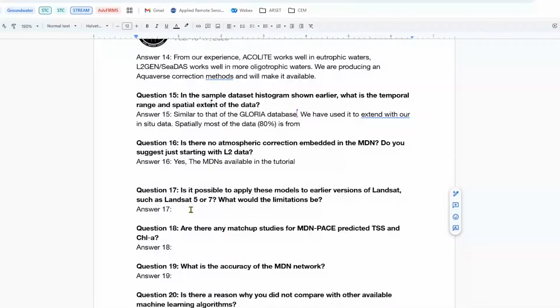Let me think about that for a second. I think, and somebody from my group can correct me if I'm wrong, I believe we have applied some of these models for Secchi disk depth retrieval from Landsat 5 and 7. But I don't think we've done that for chlorophyll A or TSS. So I'm not sure if we've explored that fully. I'm not sure how the SNR for these sensors would support retrieval of chlorophyll A products, but that's definitely something we'd be interested in exploring.